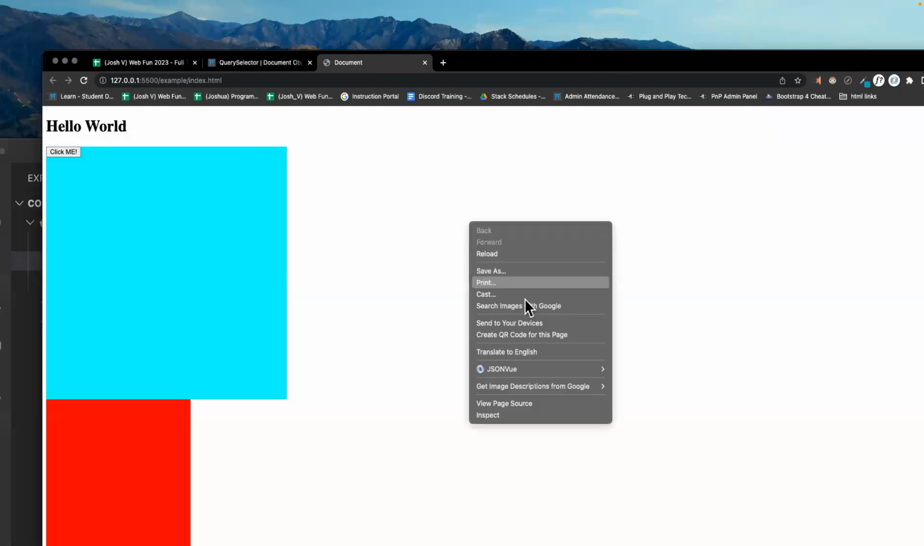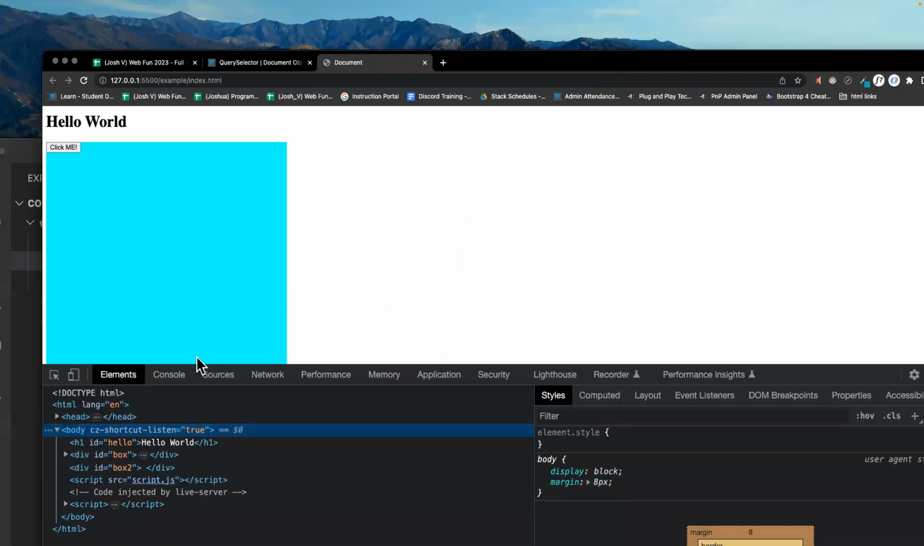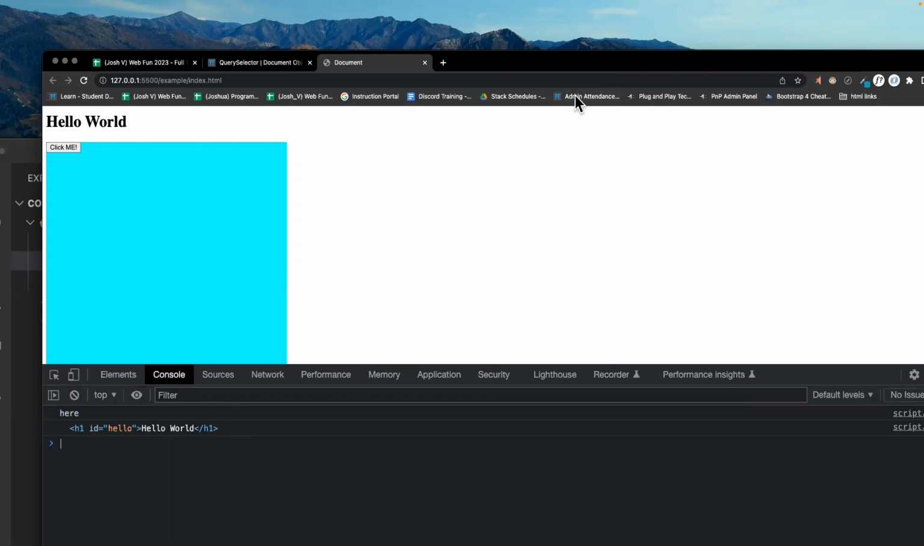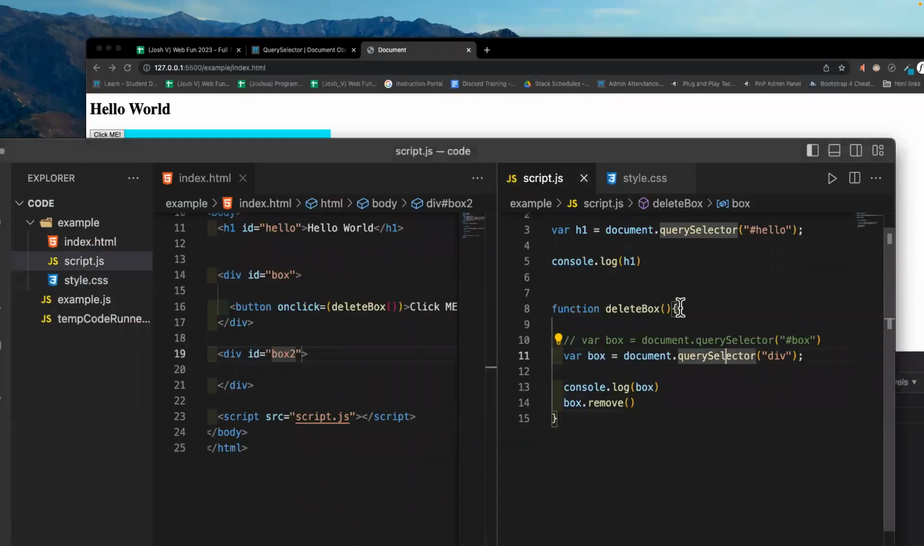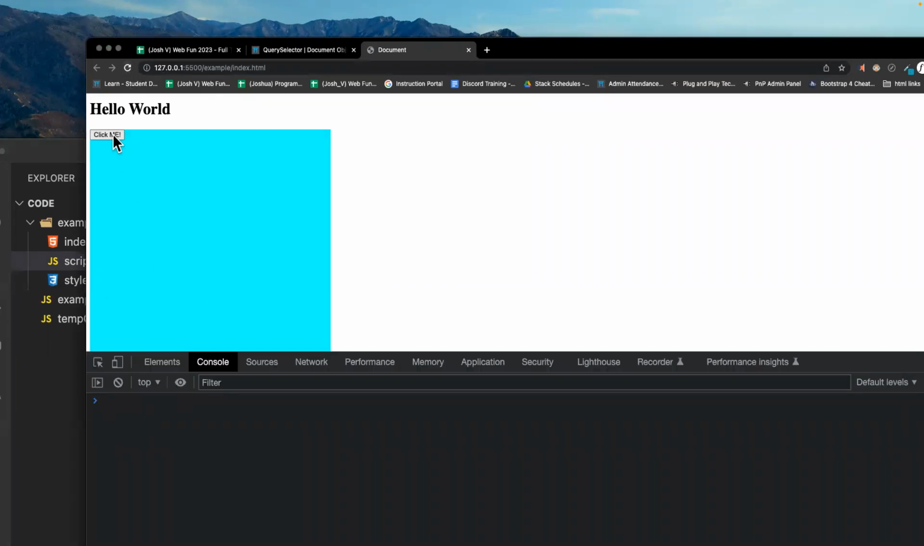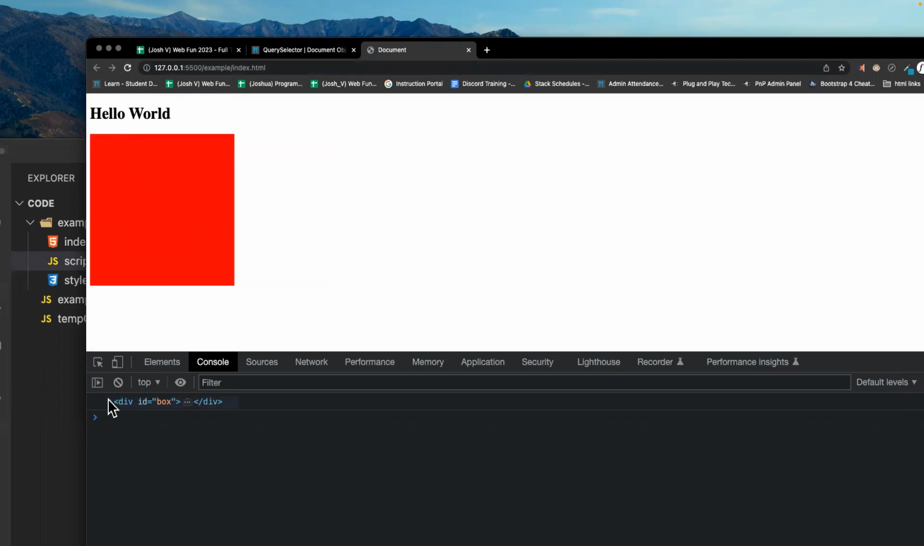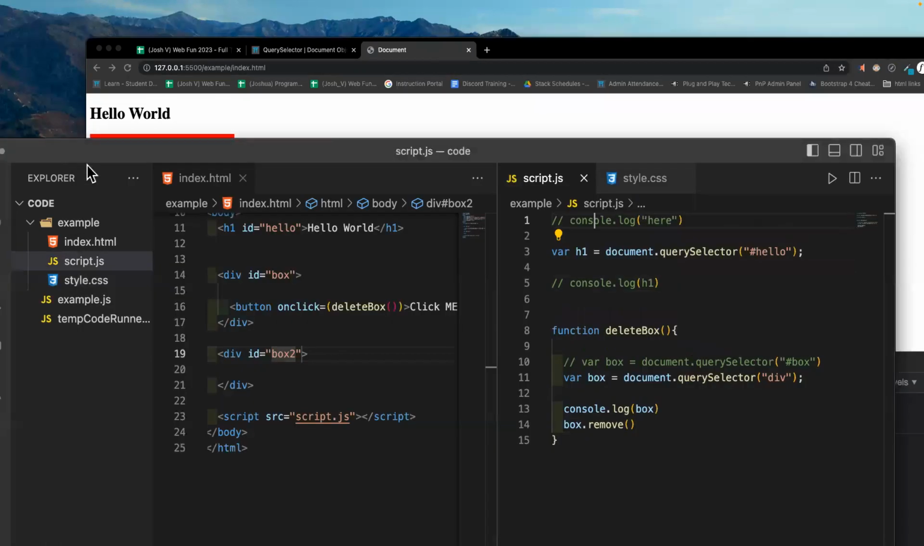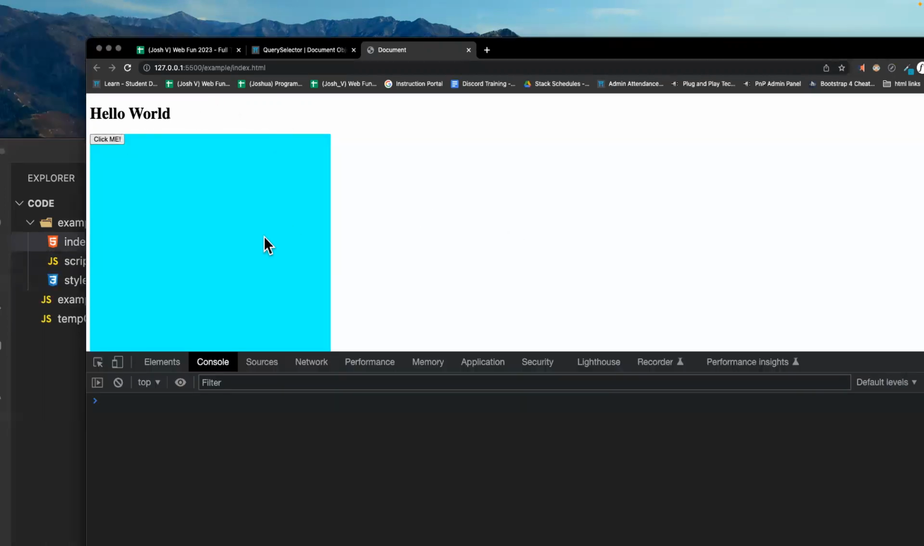So let me inspect the console here. Whenever something's not working, always inspect the console. And I'm going to delete the console logs I have here so far. Console log here, okay. And I've said H1, okay, that's fine. I've given this ID box. I don't think it shouldn't delete it if I create the same ID here, but let me just test it.